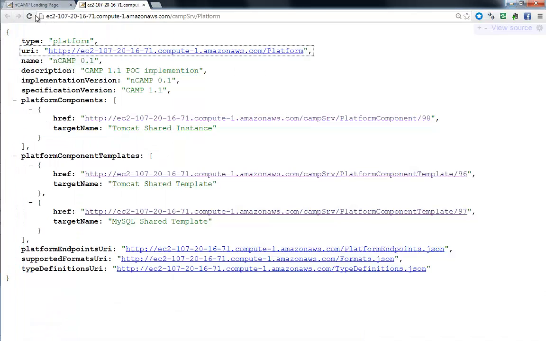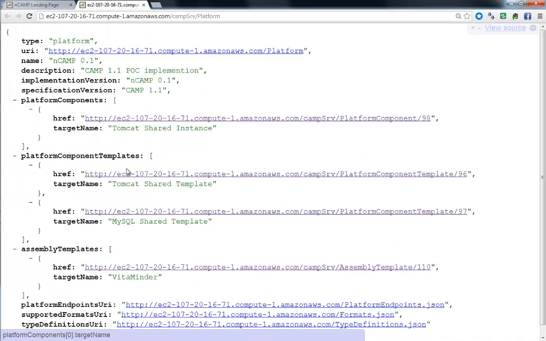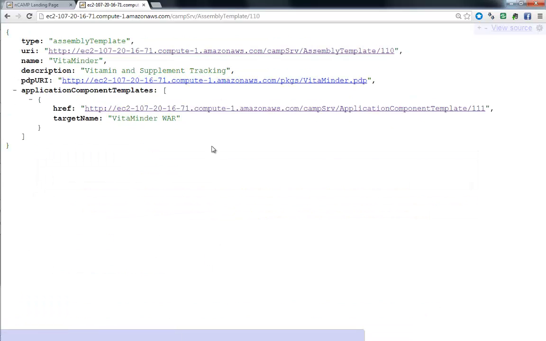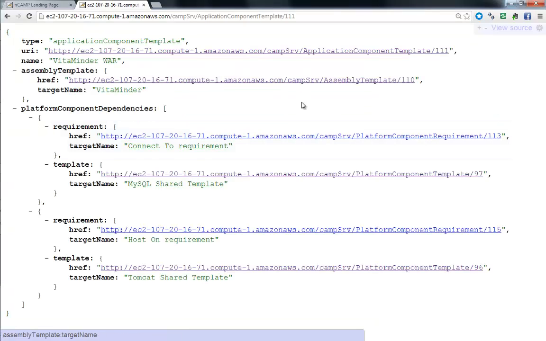Here, let me refresh this for you. So there's my assembly template. As you see, it picked up the name Vitaminder from the metadata. So vitamin and supplement tracking. My assembly template is made up of a number of application component templates. Because I have only one artifact, there's only one application component template, and that is my Vitaminder WAR file.